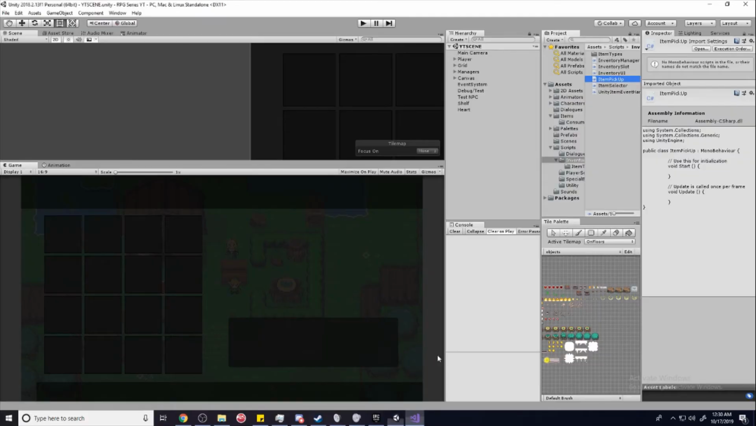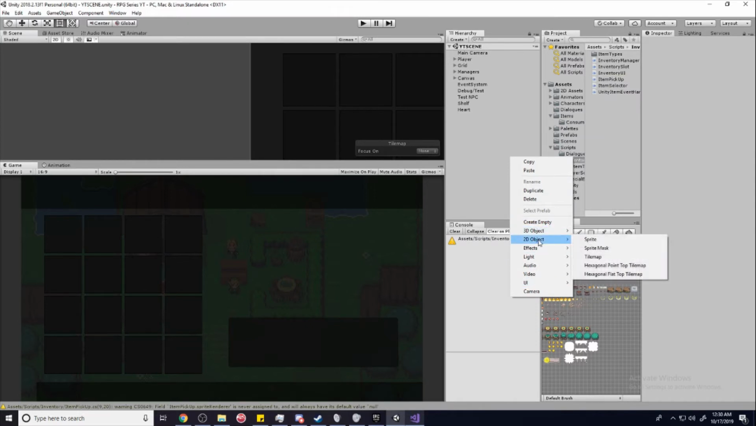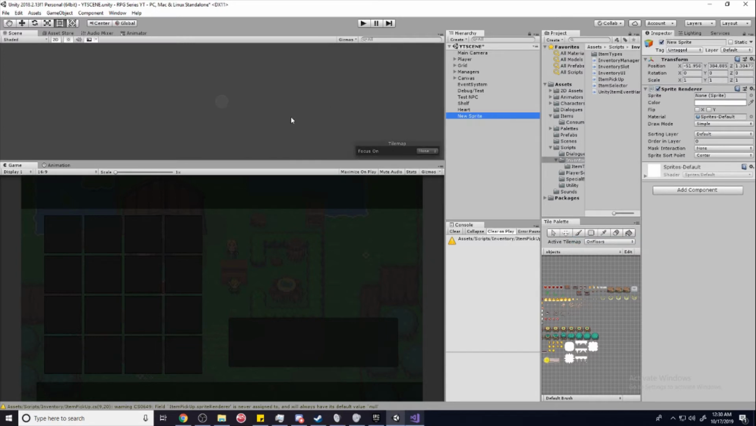And now we're going to create a game object. We're going to make a prefab. So we're going to create a 2D sprite, and we have this sprite here. We're going to just call this blank item, and then we're going to drag in our item pickup.